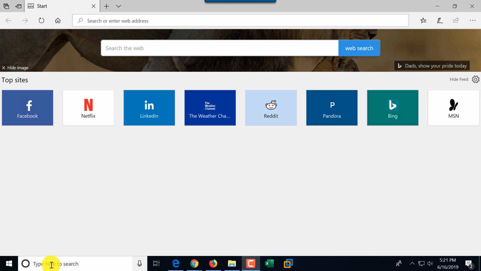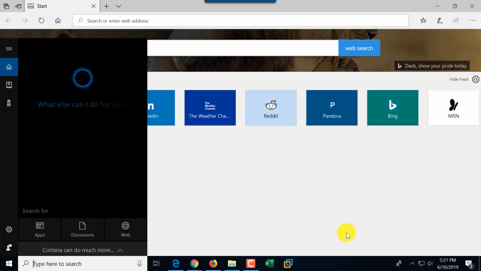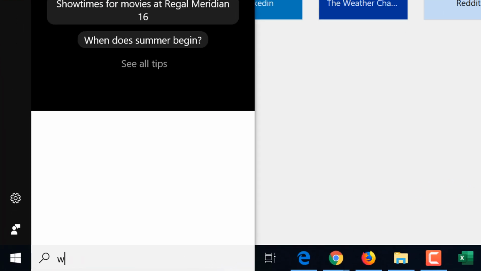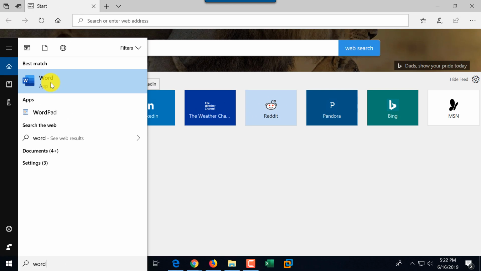But I don't have Microsoft Word available, so let me walk you through the steps of how to add Microsoft Word. To do that, you can type Word, and there are multiple ways to do it.